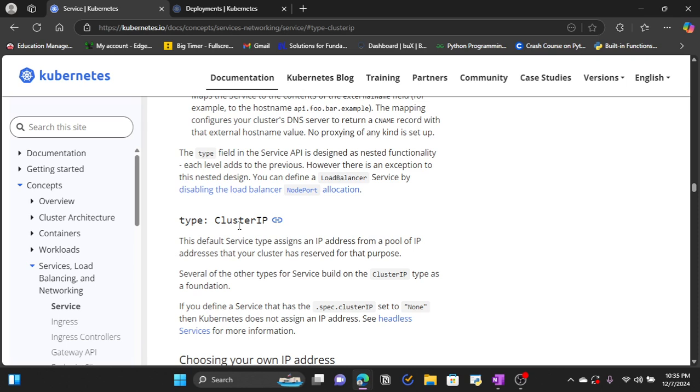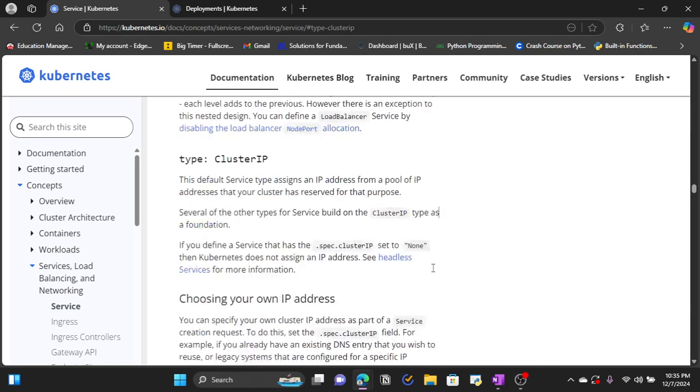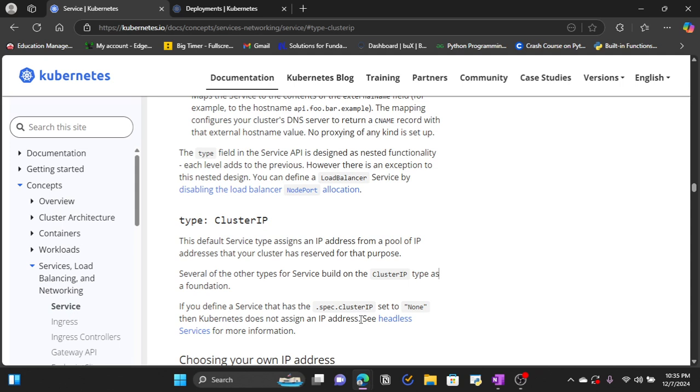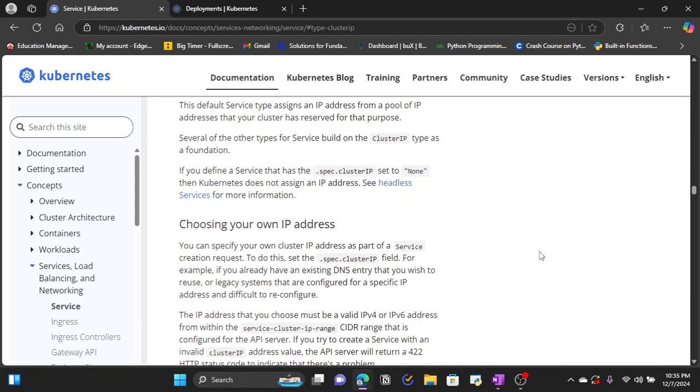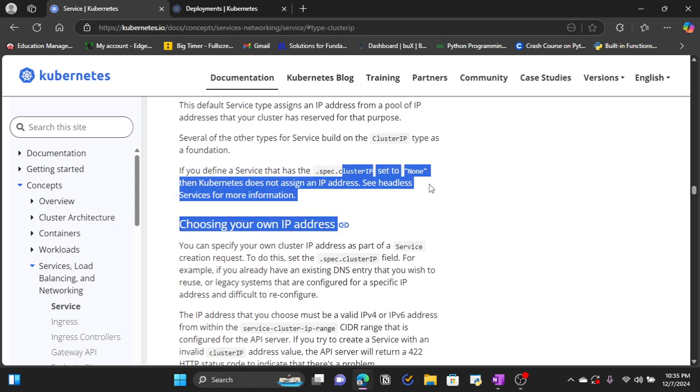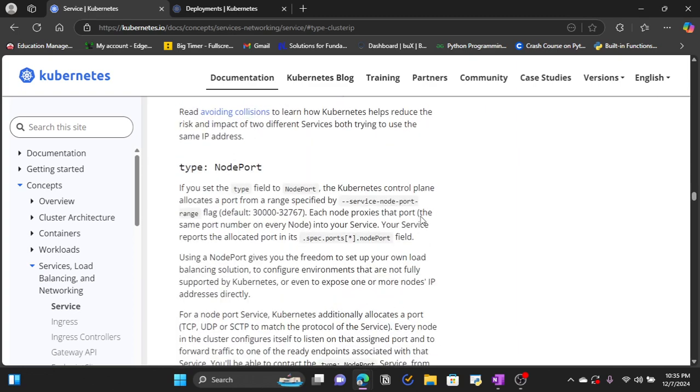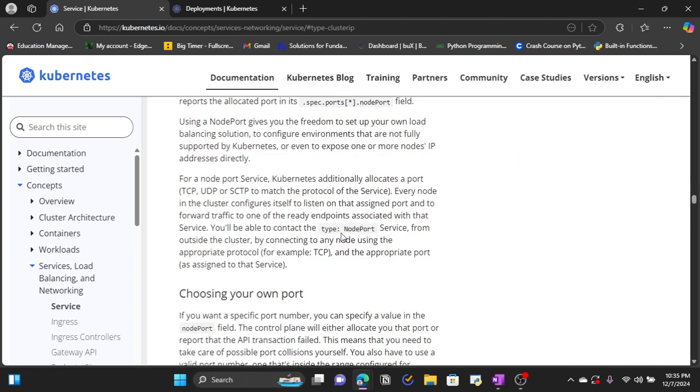Okay, so the type is ClusterIP, as you can see, and this is the default service type. If you don't mention it, it will pick this one. If you don't mention the port, then it becomes basically headless. If you set clusterIP equals to None, then it becomes a headless service. Clear? Okay. Then we have NodePort.